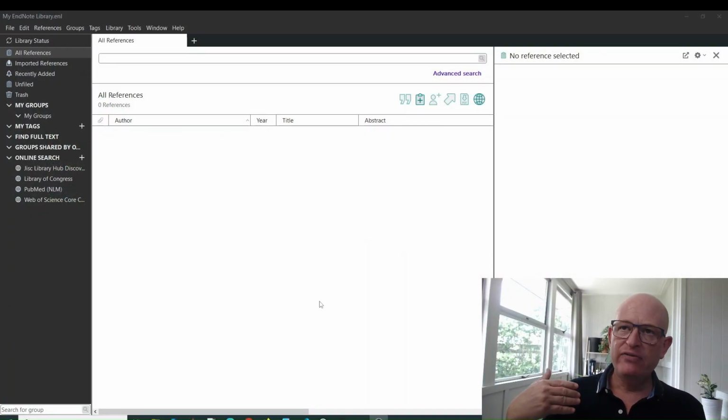Let's go across to EndNote. I've installed EndNote and opened it for the first time. Your university or similar will provide you with EndNote, and I've installed it on Windows using the default settings.